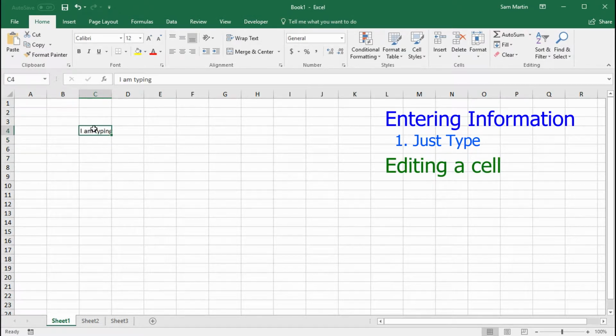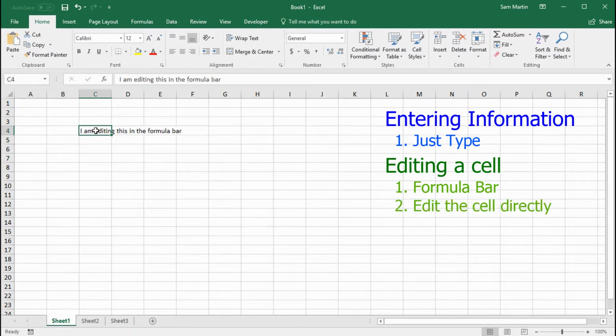I then have two options. I can edit in the cell directly or go up to the formula bar and edit it up here. So if I now click in the formula bar, I get the flashing cursor. I can then edit it. And it's changed.